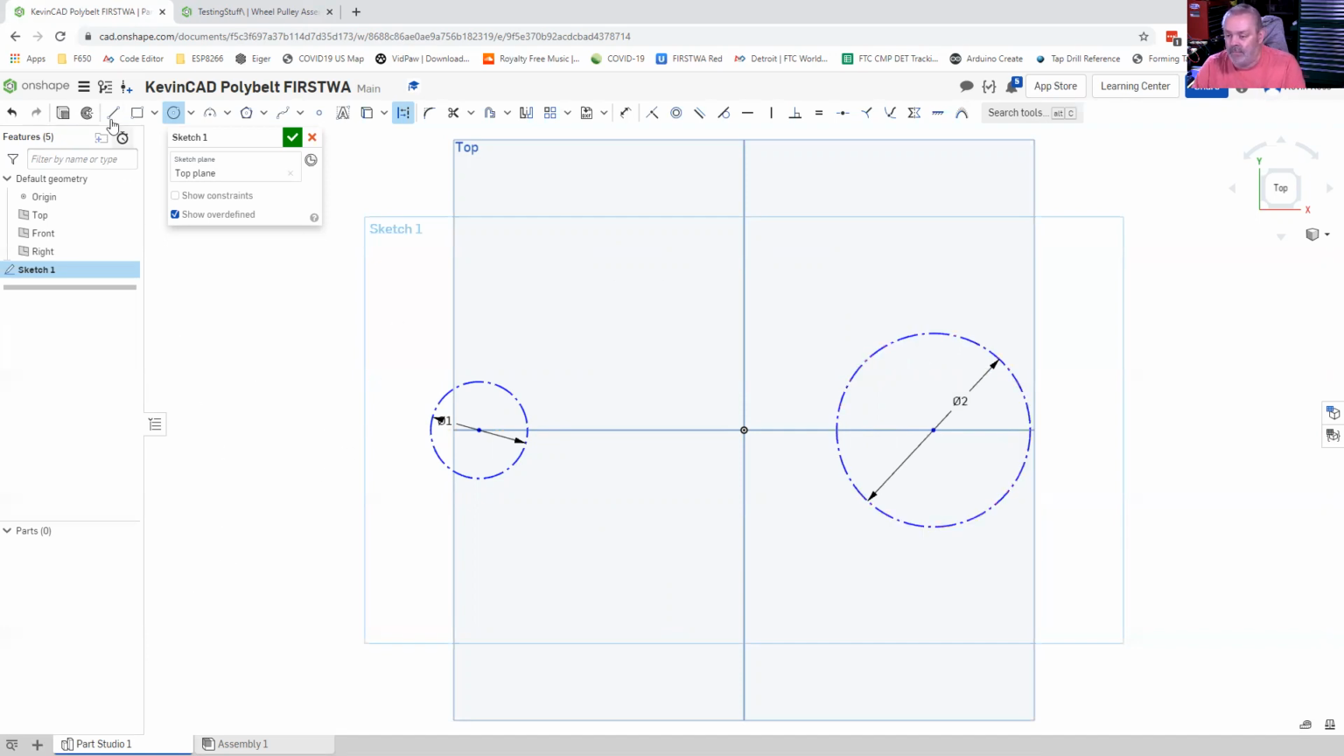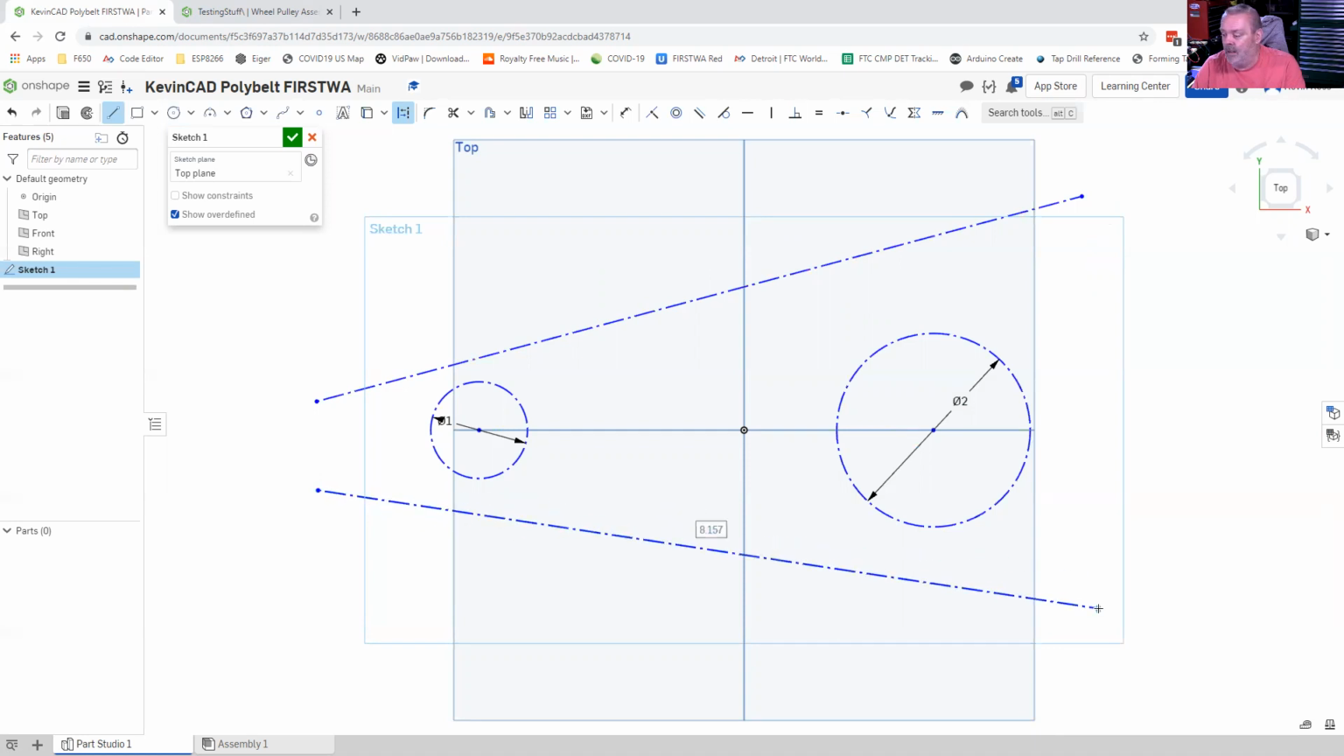Okay. Next thing I'm going to do is draw a couple of construction lines. So this is a construction line, or that's a line, it's in construction mode. I'm going to start on the left side and draw a line up and over that pulley. Then I am going to do another one just like it on the bottom. And you want to make sure that you are above and below and beyond the center marks, because that's important for what we're going to do next.